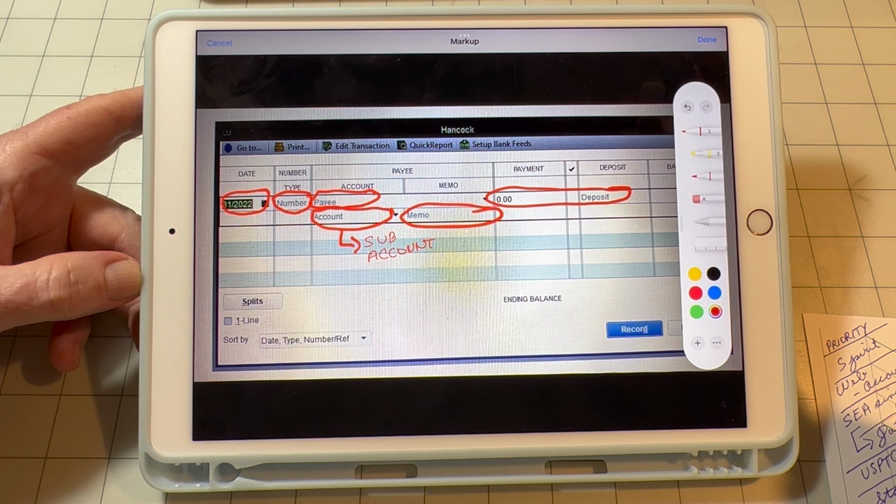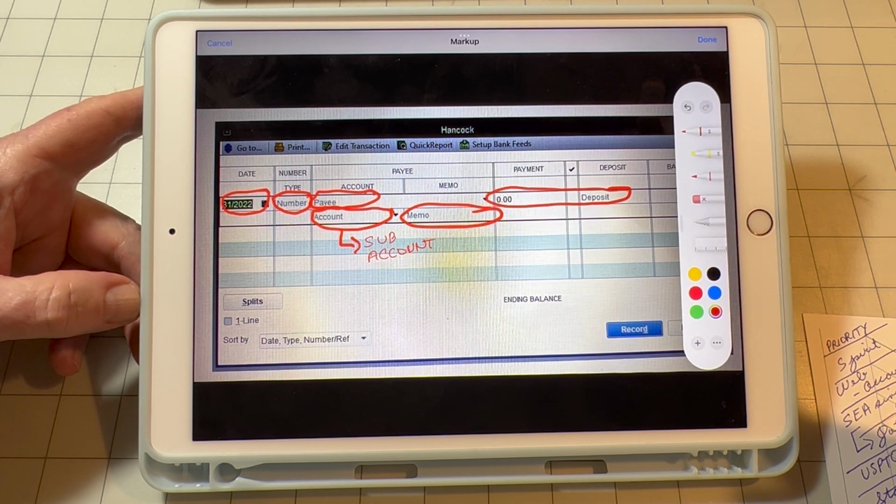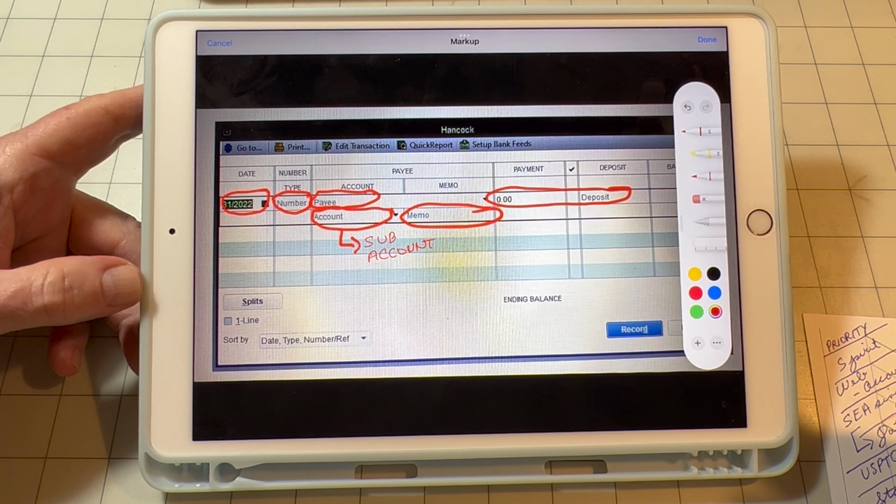Let's create our own expense data entry form using Numbers on iPad. Numbers is a spreadsheet program just like Microsoft Excel. Let's create our own spreadsheet using the data entry format of QuickBooks.